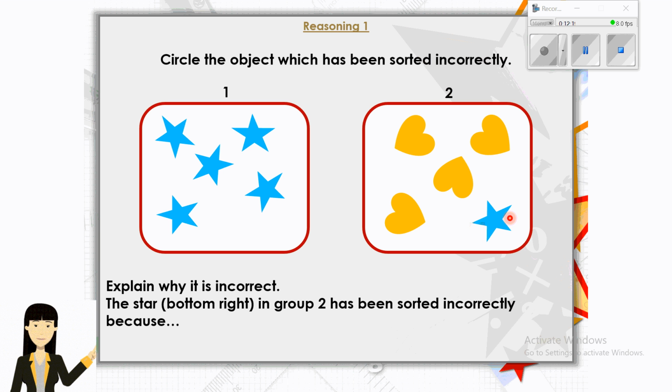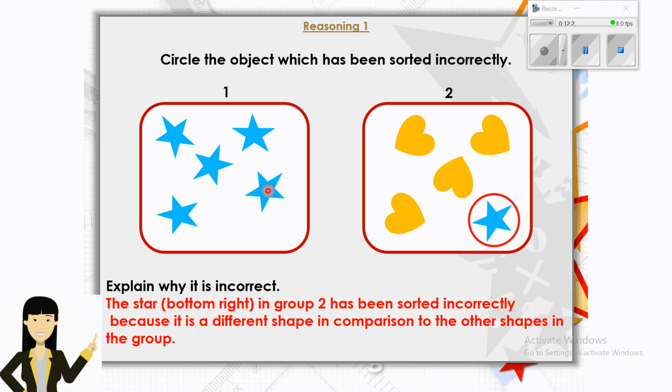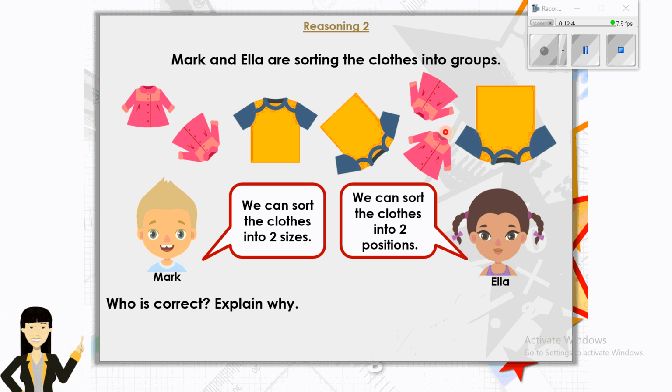It should go where? To the other group, number 1. And the answer would be I have 6 stars and 4 hearts. Group number 1 has 6 objects, and number 2 has 4 objects. That's right.